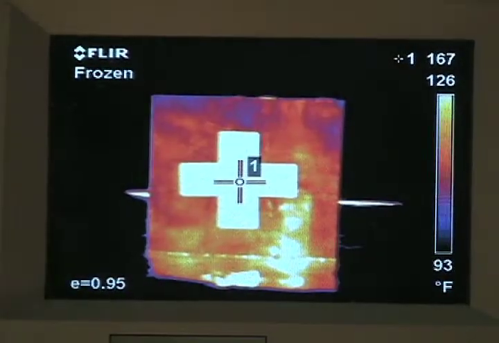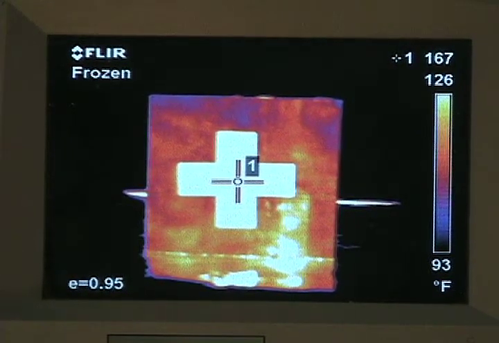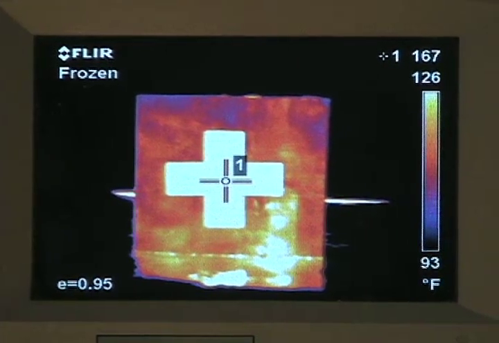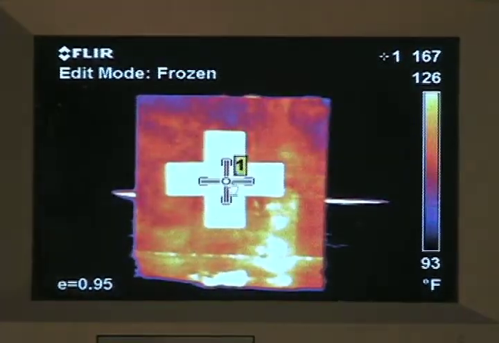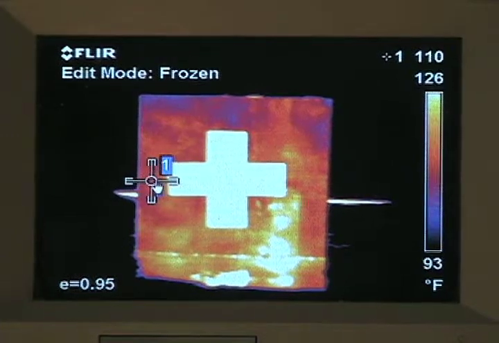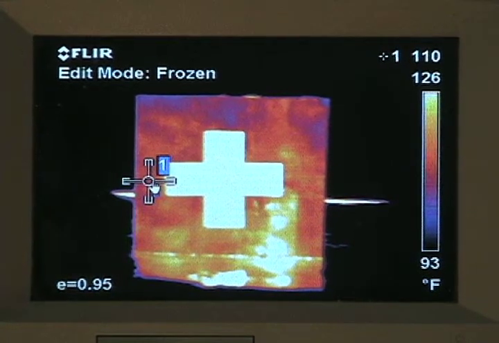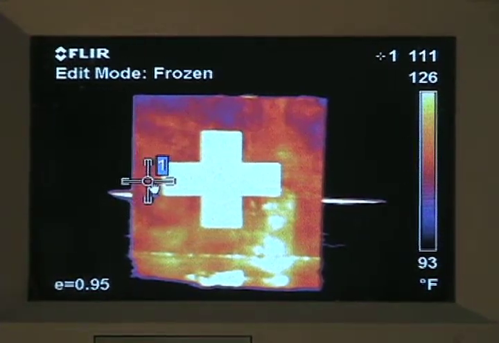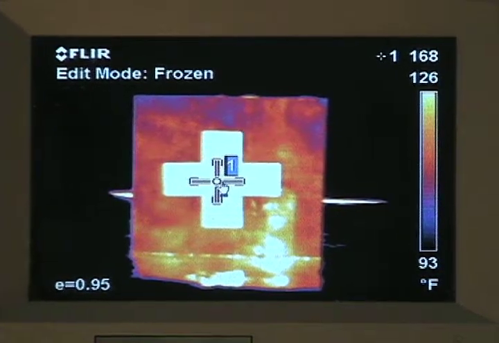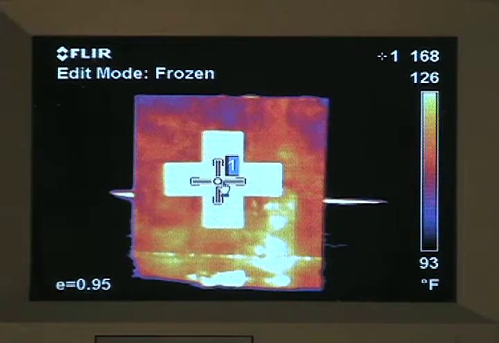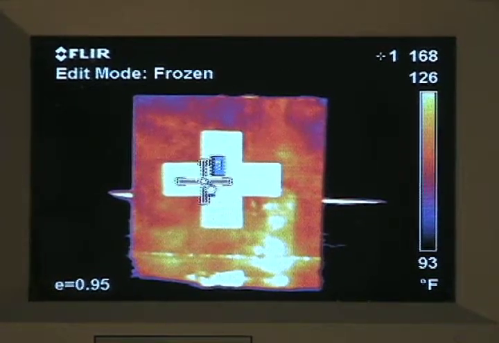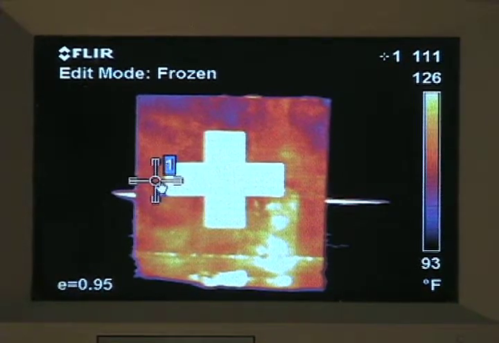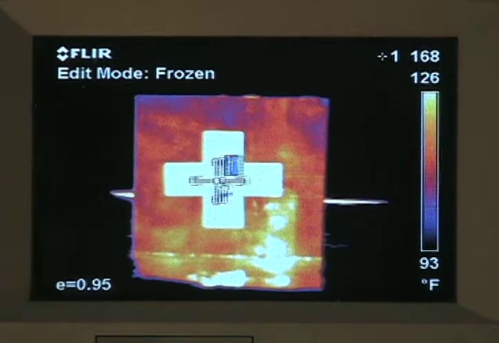On the strips of vinyl, with an emissivity setting in the camera of 0.95, I've got a temperature reading of 167 degrees Fahrenheit. If I were to move that spot over to the aluminum, we see that we drop back down to around 110 degrees. The vinyl, 167, 168, the aluminum, at about 110, 111. Which is the true value? The temperature measurement on the vinyl is the true measurement. The temperature on the aluminum is false because of a change in emissivity. In truth, the aluminum is every bit as hot as the actual vinyl.